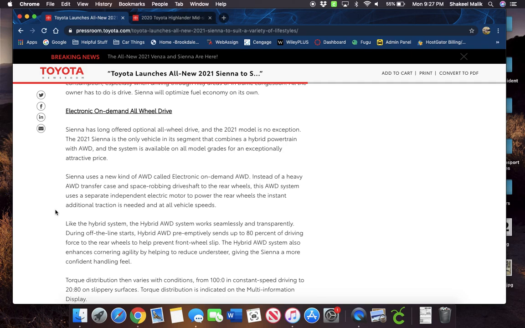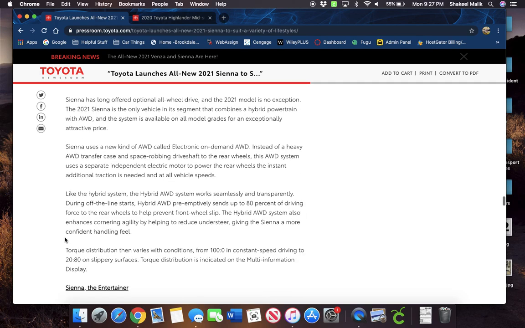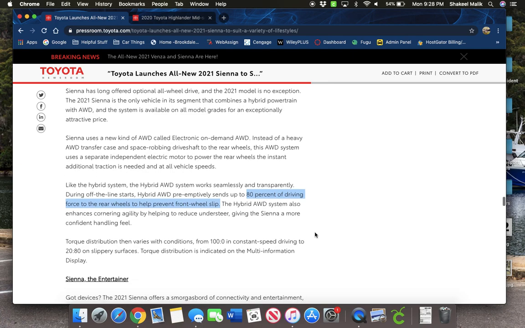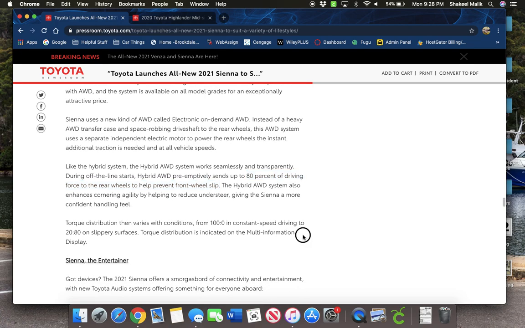Now, it's going to work seamlessly, but the best thing that I like and what I'm really excited and can't wait to drive is it could send up to 80% of the driving force to the rear wheels to prevent front wheel slip. And that's to prevent front wheel slip, but for someone like me, when I floor a minivan, all I can think of is that front wheel is just dragging me along and how that front wheel drive just doesn't feel good. With this, I think we're going to really get past that, and it's going to be a major improvement over the current front-wheel drive setups that they have.